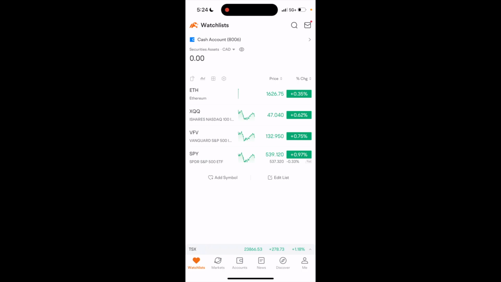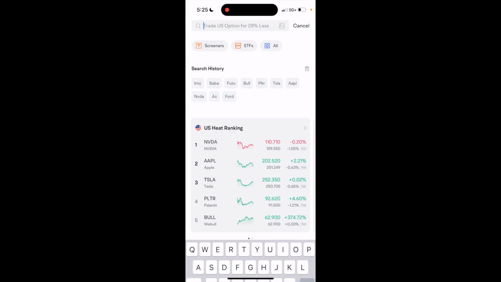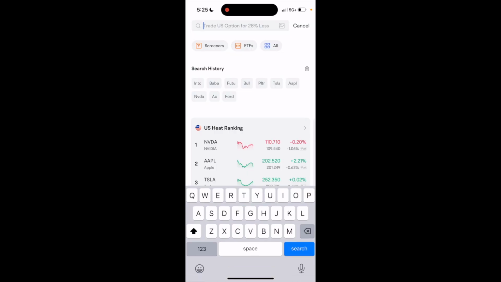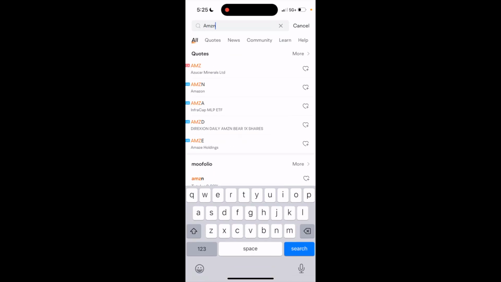So in this Moomoo tutorial video, I am going to be showing you guys how to buy Amazon stock, ticker symbol AMZN on Moomoo. So once you open up Moomoo, what I want you to do is to go to the top right and press on the search or the magnifying glass. Once that is done, as I mentioned before, type in ticker symbol AMZN. At the top it says Amazon, press on that.